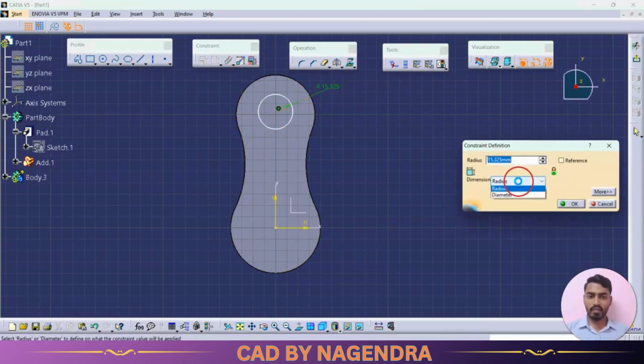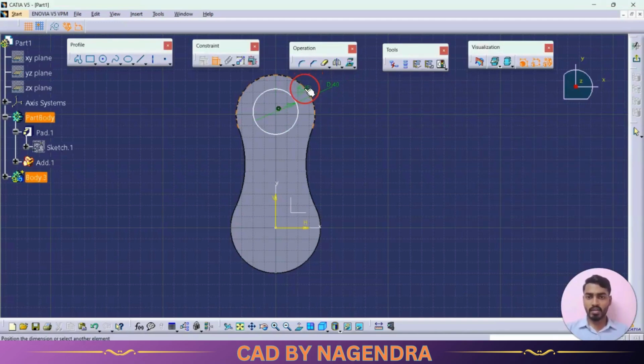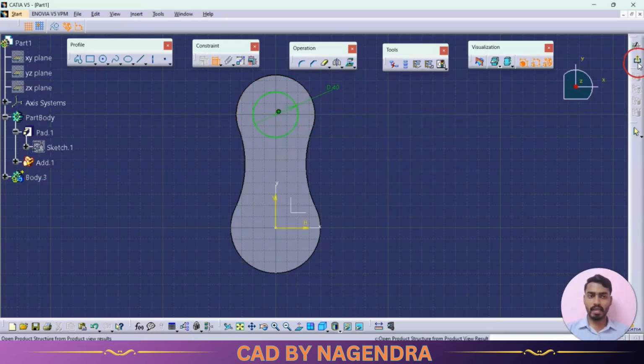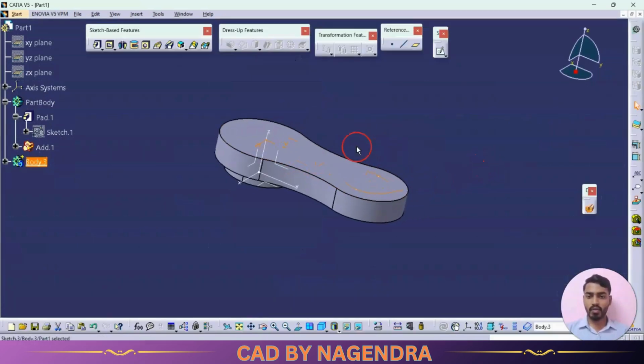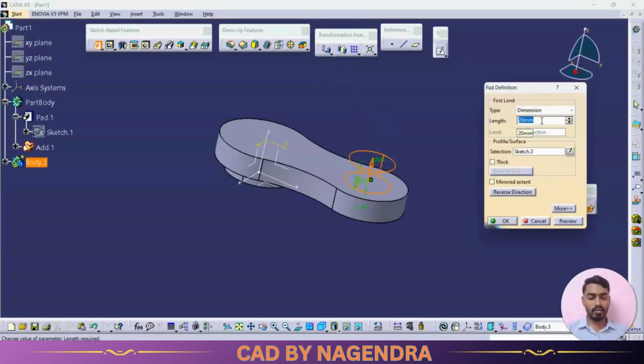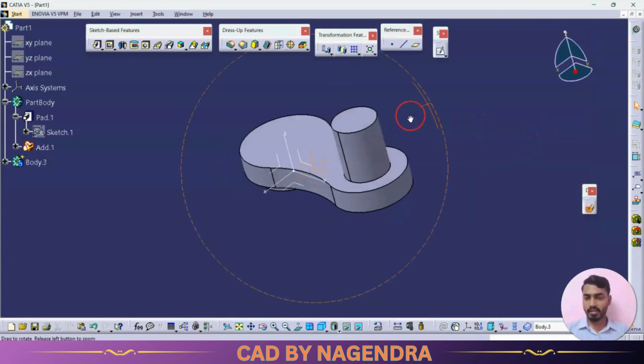Dimension for this we are having diameter of 40. Then relation between these two circles we are having here, concentricity, same center point. Exit workbench. We need to make the pad with a length of 50. Let me make here pad of 50 like this.